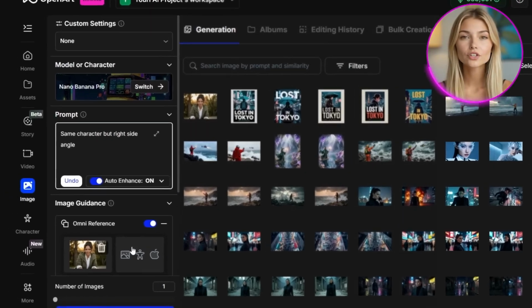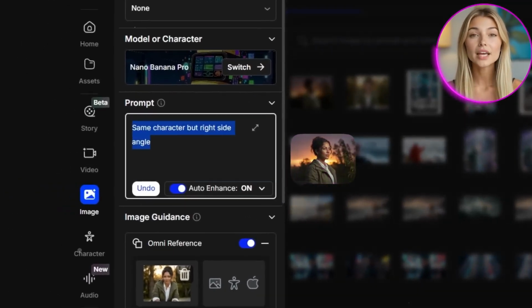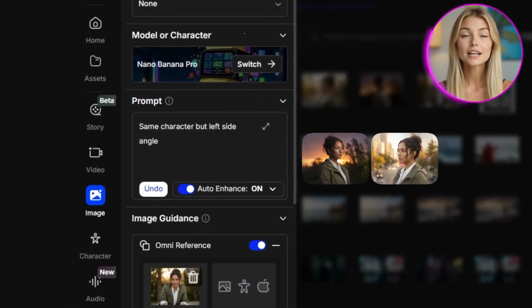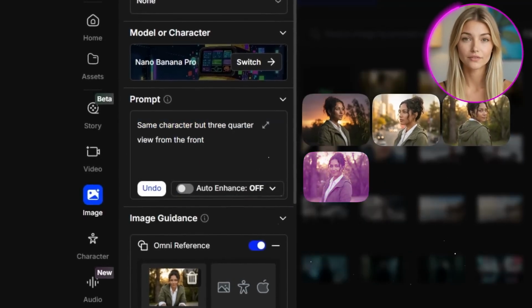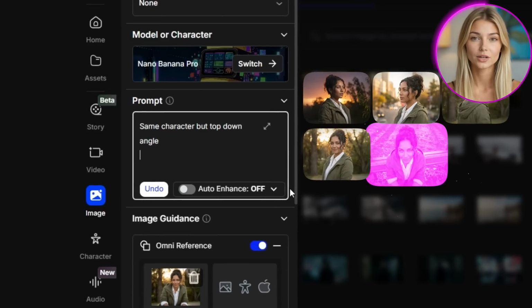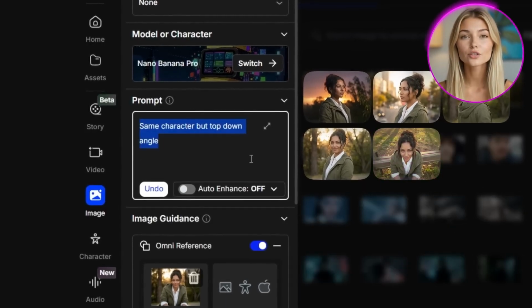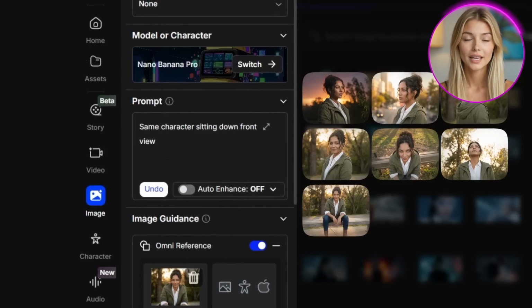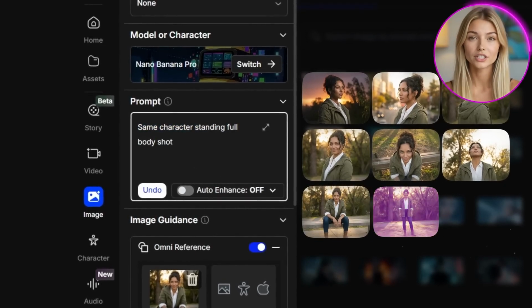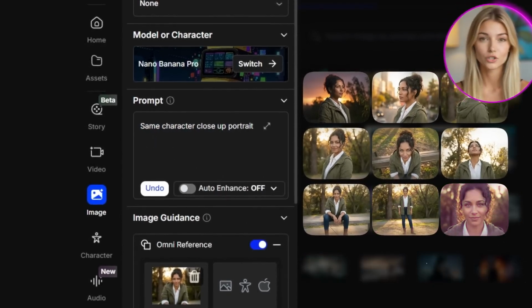So the 9 different angles I'm going to create are: same character but right side angle, same character but left side angle, same character but back view looking over shoulder, same character but 3/4 view from the front, same character but top-down angle, same character but low angle looking up, same character sitting down front view, same character standing full body shot, same character close-up portrait. These angle-focused prompts give me the framework to show the character from every perspective without changing her core identity.